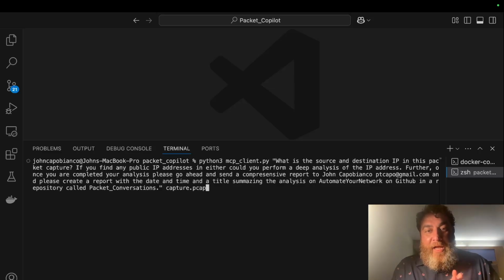So again, python3 mcp_client.py prompt, a complex prompt here. What's the source and destination IP of this packet capture? If you find any public IPs in either, perform a deep analysis of the IP address. Further, once you're completed the analysis, go ahead and send a comprehensive report to John Capobianco at ptcapo@gmail.com. And please create a report with the date and time and a title summarizing the analysis on AutomateYourNetwork on GitHub in a repository called Packet Conversations. capture.pcap.